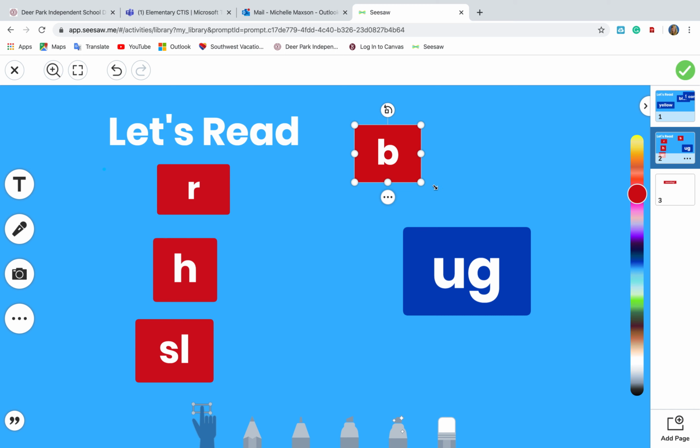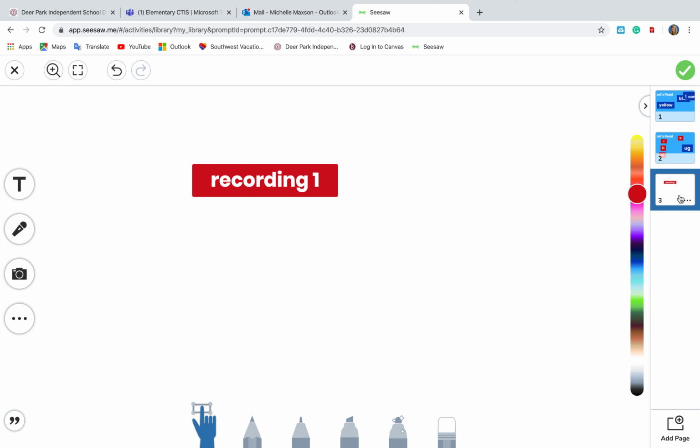One other feature I wanted to show you super quick is the add a page. If you're reading a story or you have a lesson that requires you to go over the allotted 5 minutes, you can always add this page, and you can push recording 1, recording 2, or you can have your mini lessons and you can add them to your SeeSaw. This will really enhance your lessons, and I hope you enjoyed this tutorial.